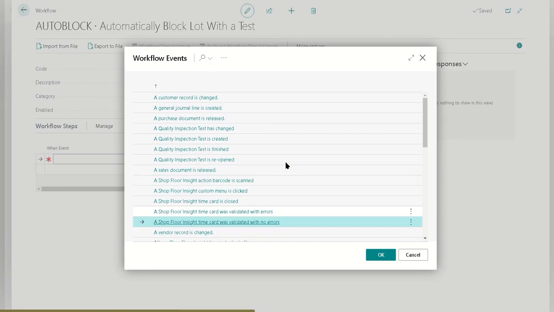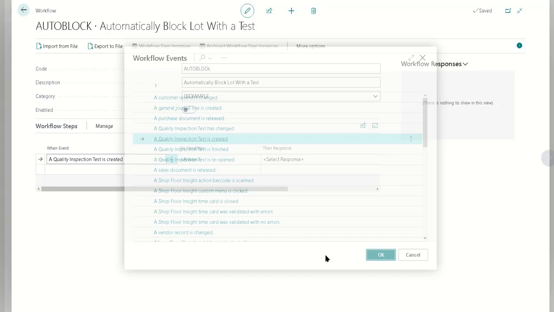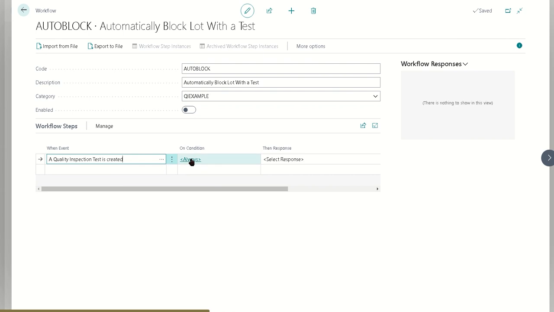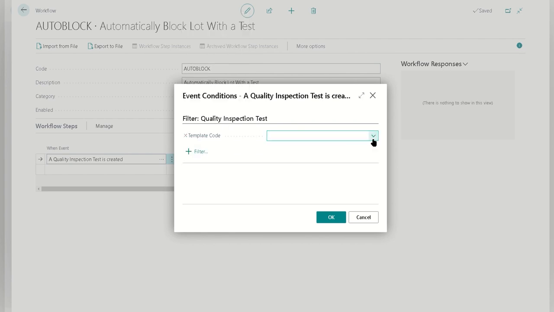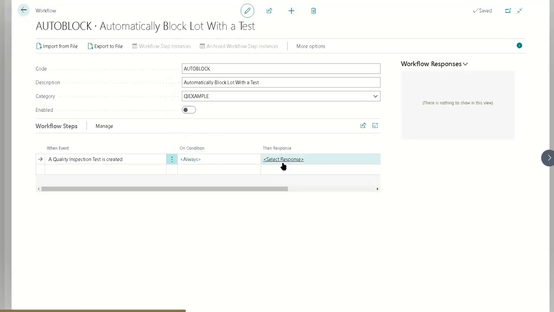It doesn't really matter how that happens so much as that when this test is created, it'll automatically block that lot. All right, so what we're going to look for is the event when a quality inspection test is created. So we're going to say, whenever a quality inspection test is created. Now, if you want to get fancy, you could say you only care about when the template itself is specifically my receipt example. If you just wanted to automatically block a lot regardless of which test template is used, you could just leave it blank. So we're just going to leave it blank for now, just to simplify this.